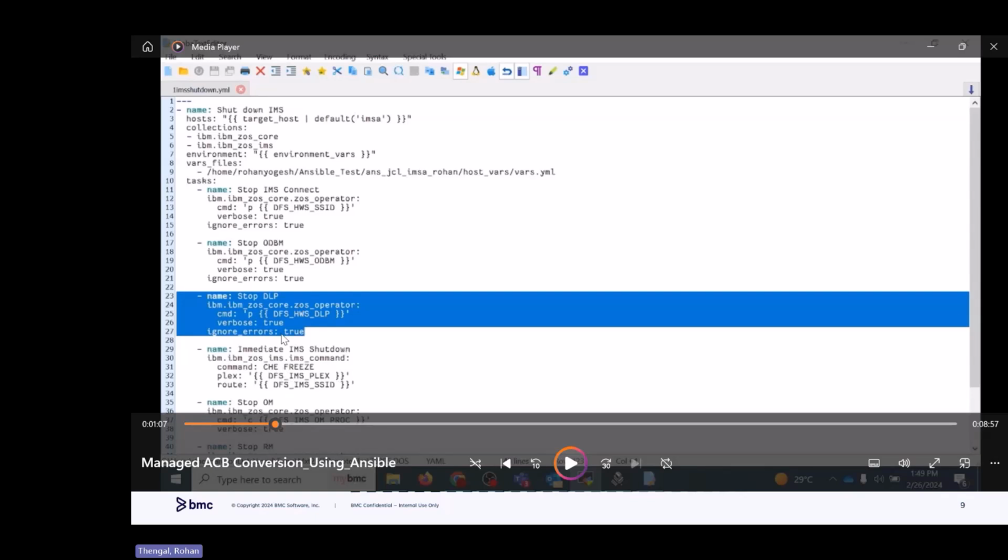And then likewise, we bring down all the address spaces. So we can see here a module being used for, let's say, stopping the IMS Connect. The module I'm using is zos_operator, from the zos_core collection, which we included at the top. So this is how you write your playbooks and execute those.